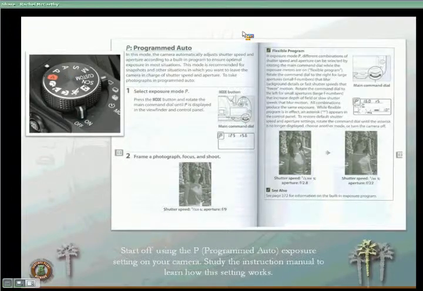And what you're going to want to do is, again, go back to your guide, read how your camera handles the programmed auto setting, because it's different on every camera. Some you set it with a button, some you set it with a dial, some you set it on the menu on a touch screen. So just find out how to set it and set your camera for P.